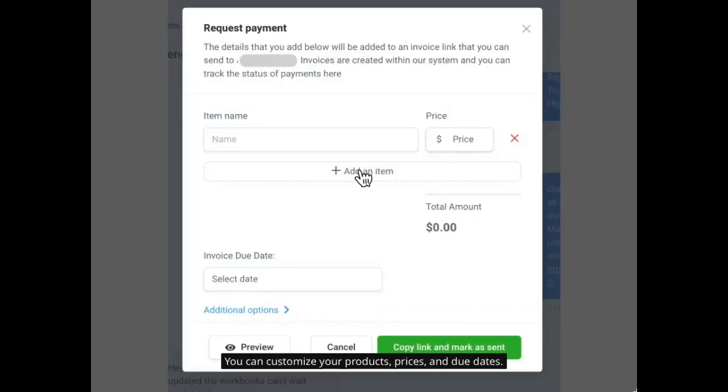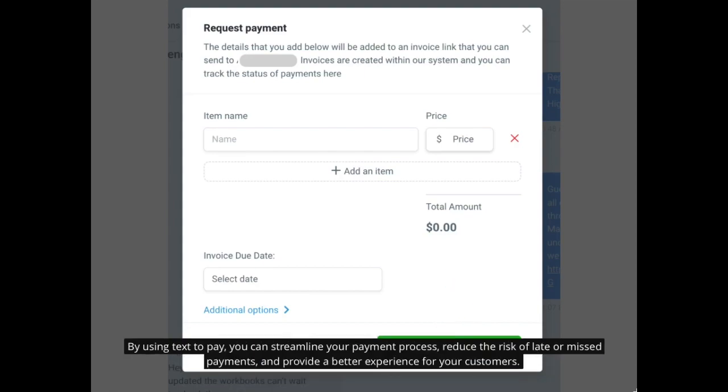You can customize your products, prices, and due dates. Once you send the link, the contact can use the link to pay or review the request. By using text-to-pay, you can streamline your payment process, reduce the risk of late or missed payments, and provide a better experience for your customers.